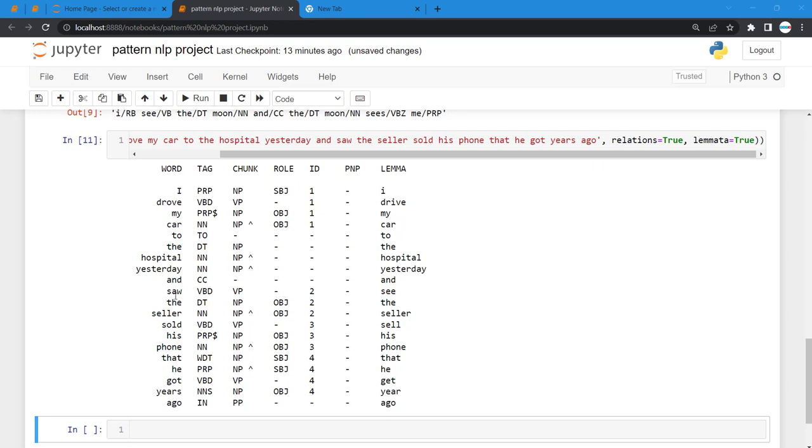Let's see if we'll get another. So "saw" we have "see." "Sold," we have "sell," and the likes. And then you can see the chunking, the role, subject, object, then the tag. Okay, so we have verb, noun, determiner, where DT is determiner, and a whole lot.